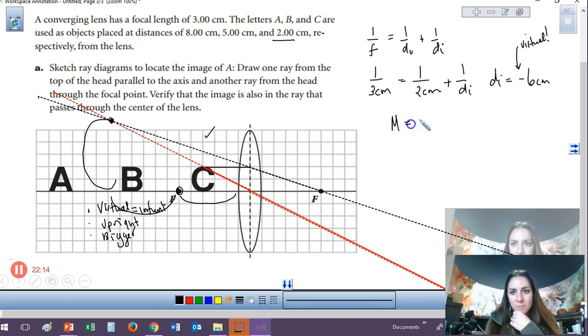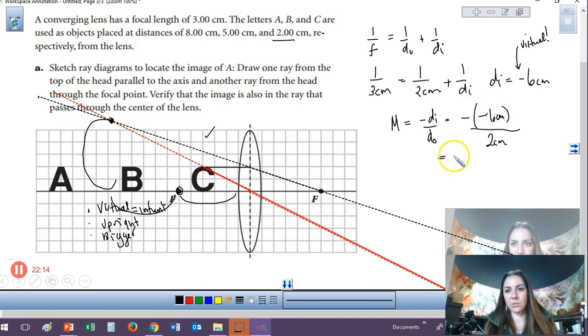And then the magnification, negative DI over DO, will look like this. So -6, and then we have the distance of the object, which was 2 centimeters. There we go. The negatives cancel, so basically we get 6 over 2, which is 3. So positive means upright. Check. And m greater than 1 means bigger. Check. There you go. So this is how you do the ray drawings for the converging lens.